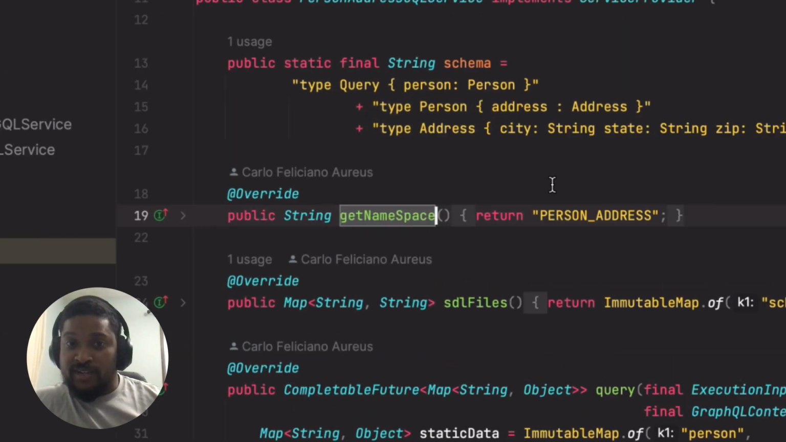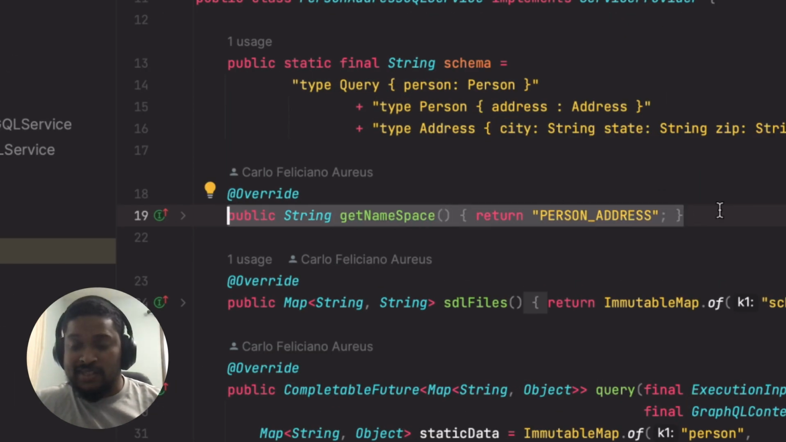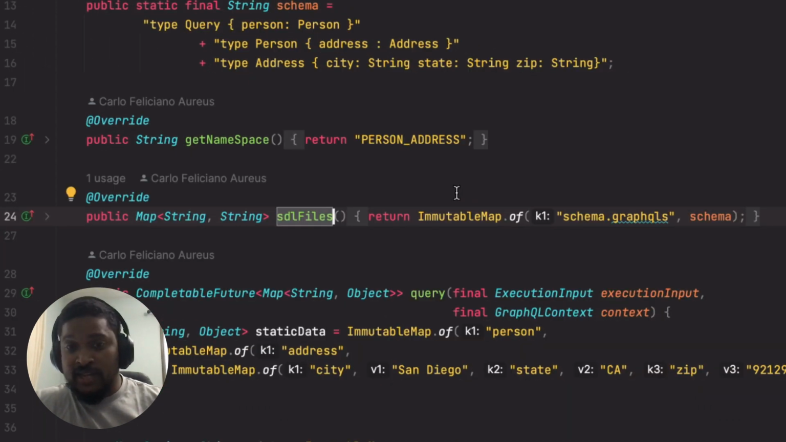In this case, for the previous example where Carlo was using the person address, we have to create the namespace. We just set it as person address. What this namespace does is that it allows the client to know who exactly they're calling. And then we have the SDL files. The SDL files is just a map of the schema so that the orchestrator can stitch it all together, or has a place to be able to stitch it.